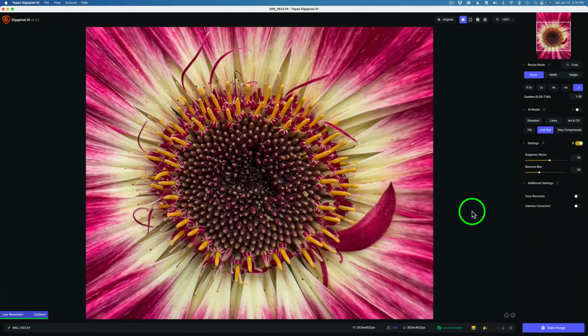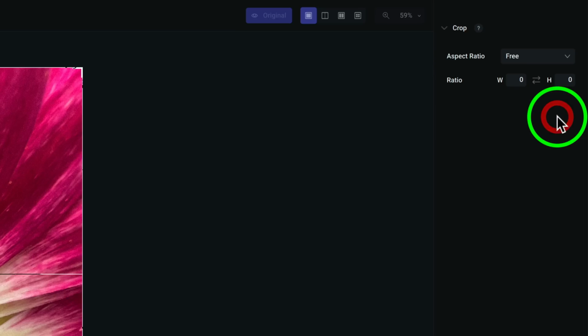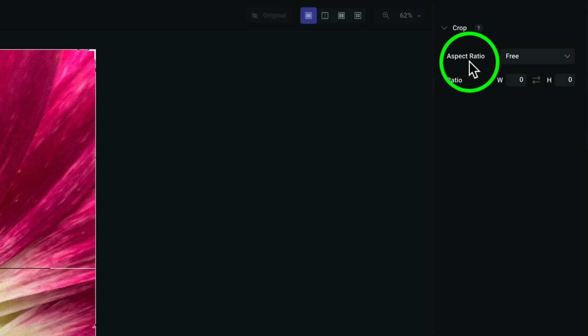For comparison, let's compare the crop tool in Gigapixel AI to see what is really missing so far, because we know we don't have much yet in Photo AI. So if we come up here, I'm in Gigapixel right now. If I come up here and click on crop, you'll notice it looks pretty similar. Aspect ratio right now is in free.